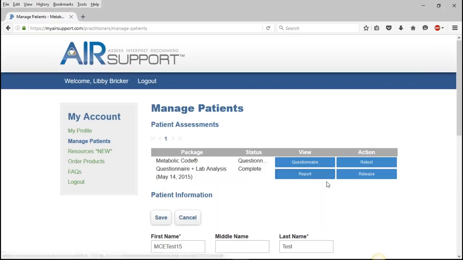When you're ready for the patient to complete a retest assessment, whether it be questionnaire plus lab analysis or questionnaire only, click the retest button. This allows the patient to then log in and complete a new set of questions.